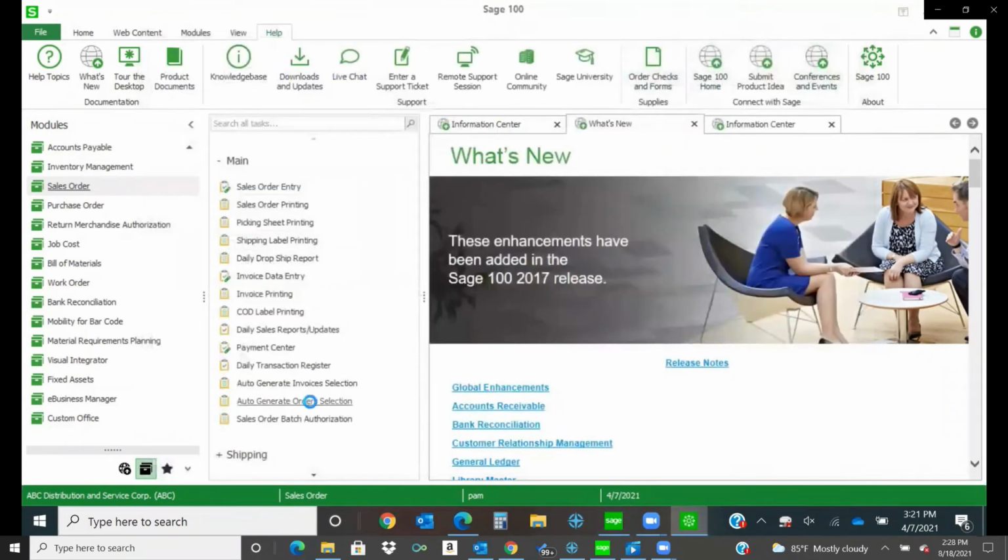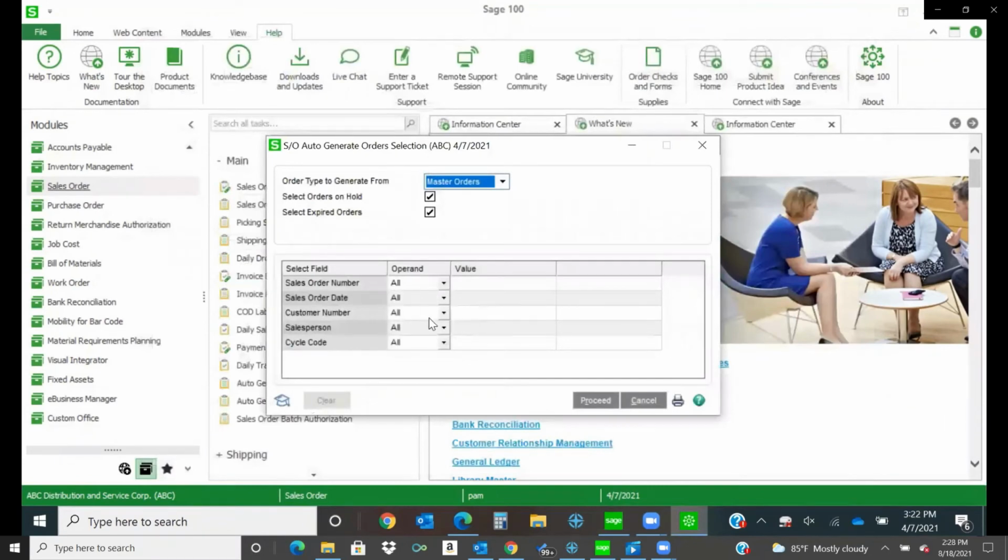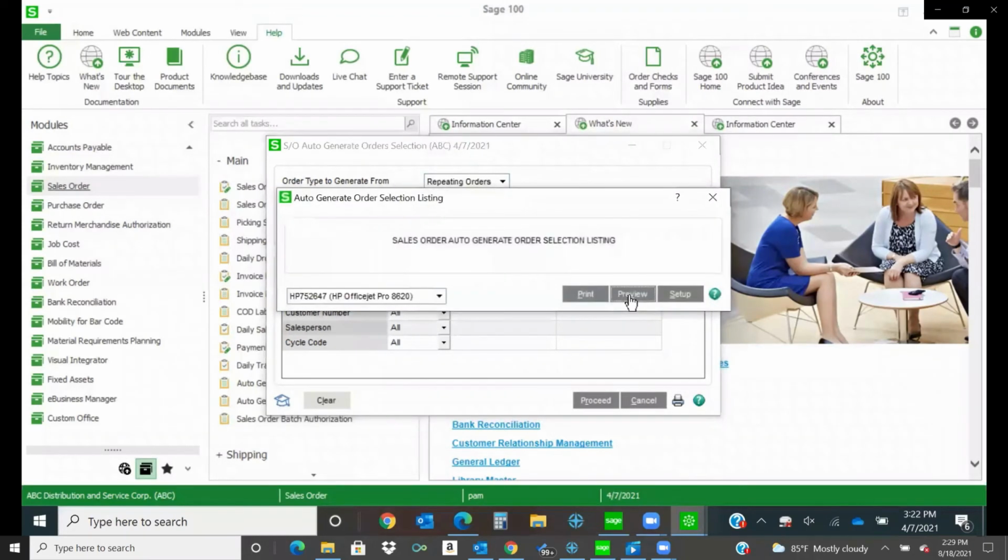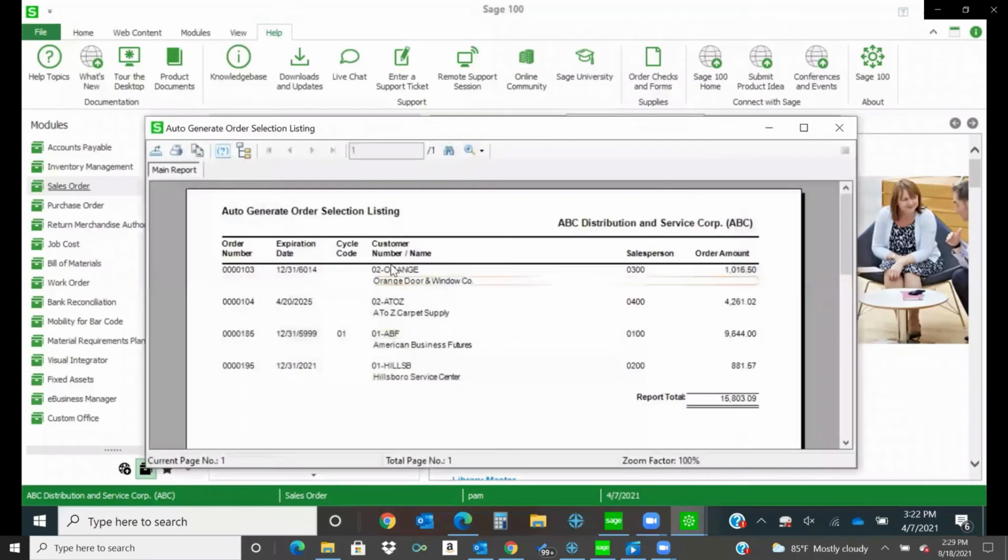You can go in to generate those orders and put in your selection. You're going to click proceed, and then it's going to generate any repeating orders that fall into your selection criteria. It is going to create those orders. And if I go to my printer and preview, I'm going to see every order that it's going to generate. If for some reason I realize I should have put in a criteria of just W for weekly and not get everything out there, I can close this out.